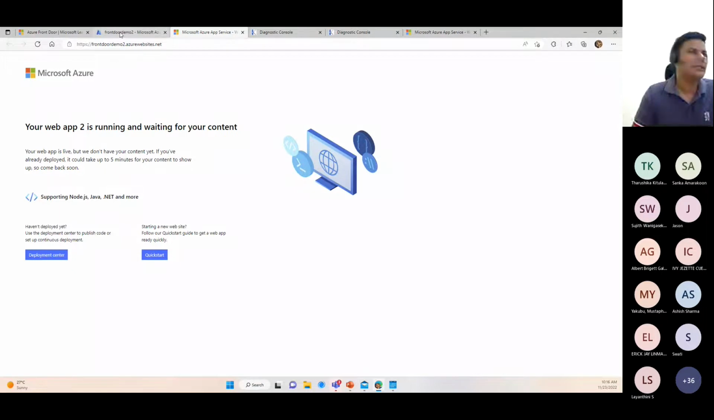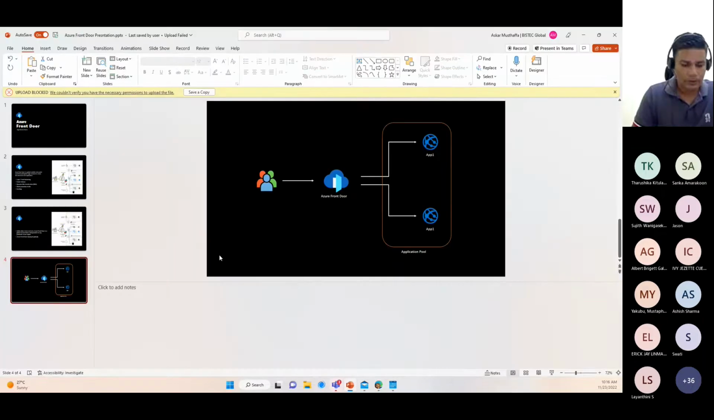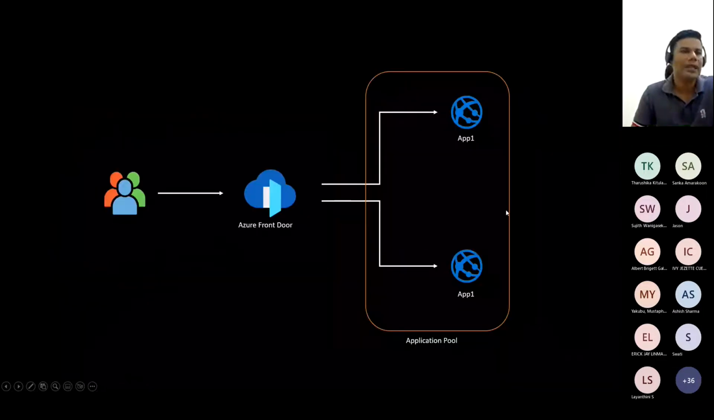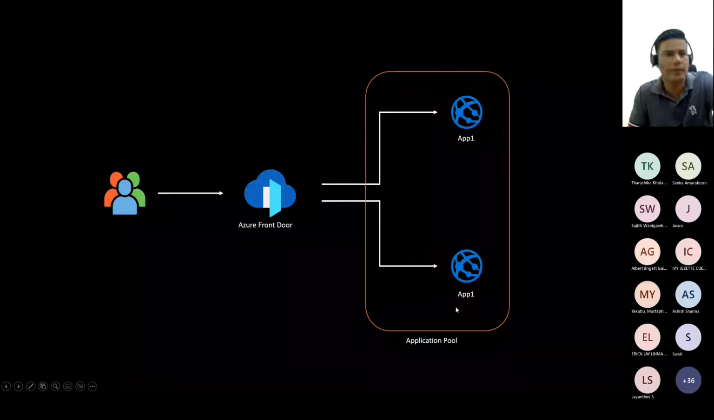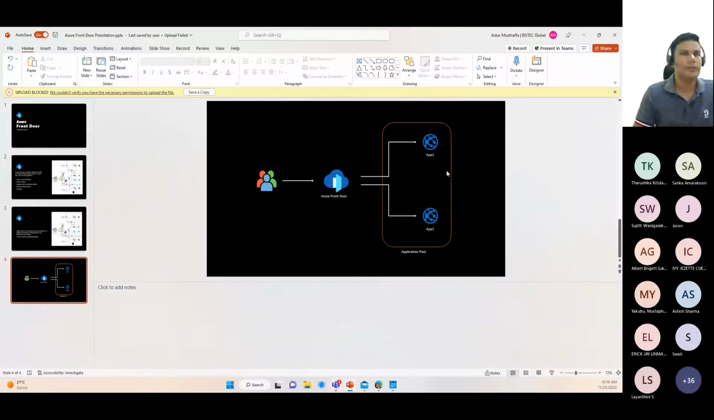So actually, the demo purpose is this. Okay. So now we have two instances of our web app. What I will do is stop one of these instances, right? And we'll see how Front Door reacts based on its health probe, right? So that's the demo today. So our two websites are ready.